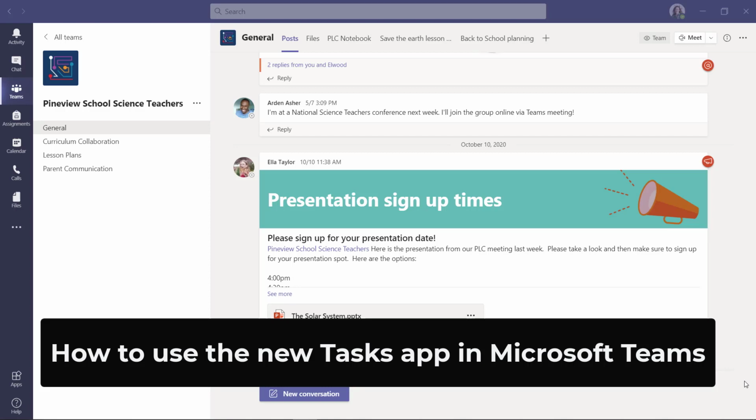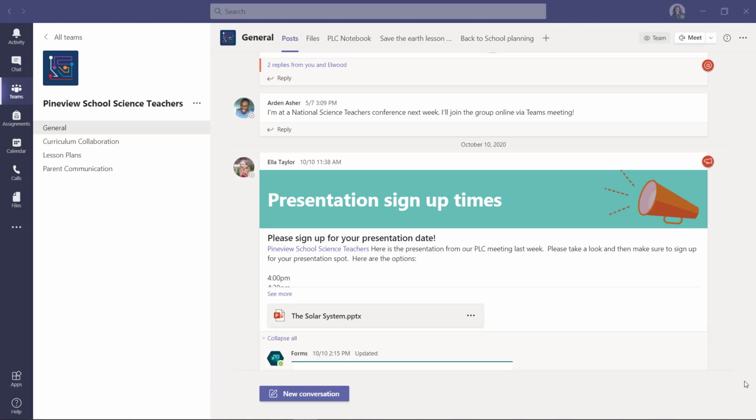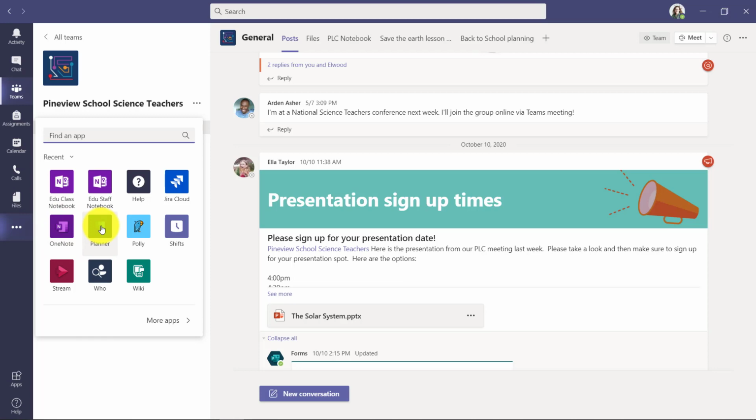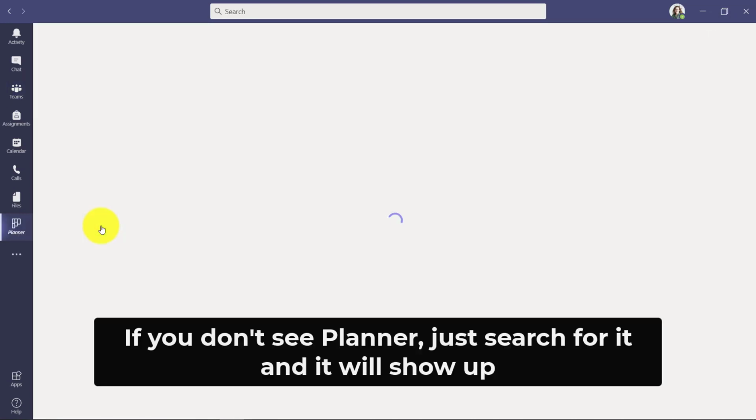I'll be showing how to use the new Tasks app in Microsoft Teams. This has brought together Planner and To-Do tasks into one handy app, and it's just rolled out to all of Office 365. So I'm here in a team, and I'm going to go to the menu, and I'm going to choose Planner. If you don't see it there, just search for it and it should show up.